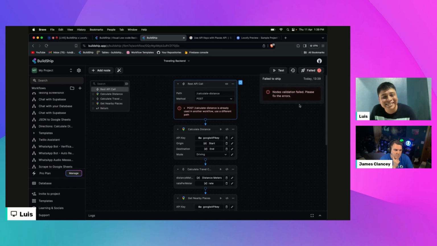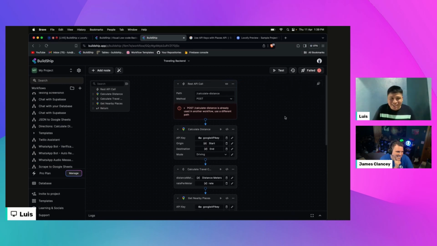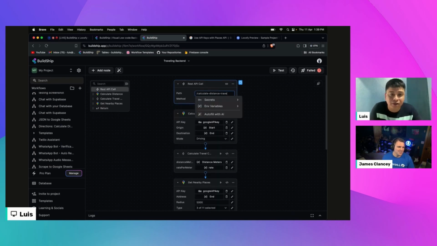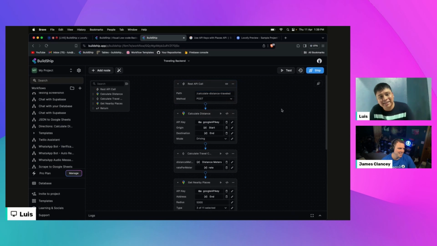Oh no! So this is a good example of what I was talking about earlier. We already ran through and tested it. He gave me an API yesterday, so I could test. Yeah, same name flow, totally makes sense. You could have shipped it, but let's just call this calculate distance of travel. Okay. There we go.